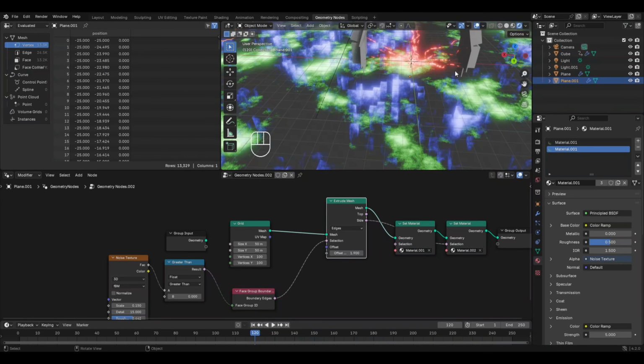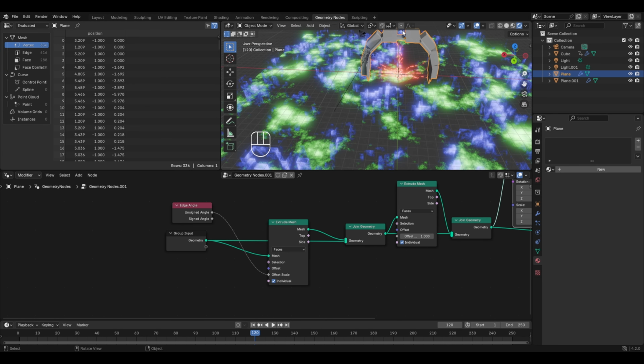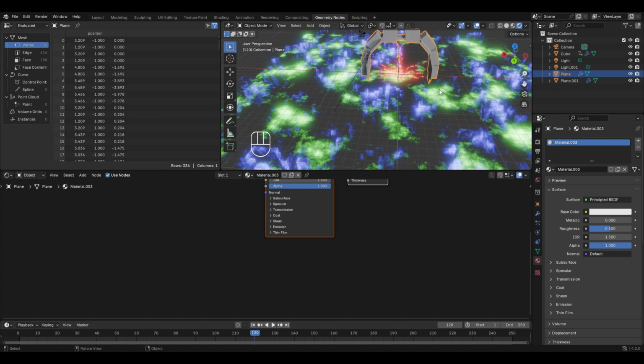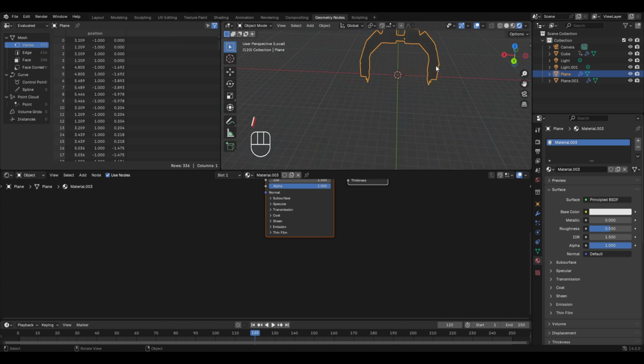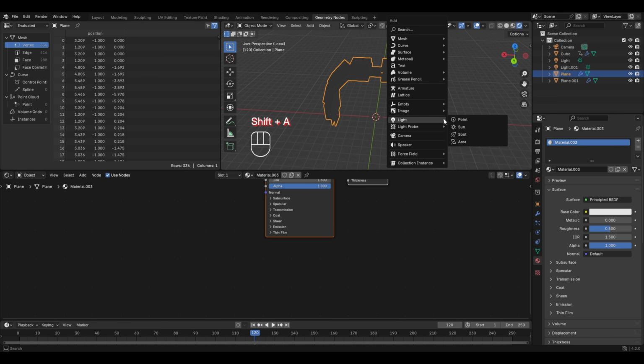And the first thing that we are going to do today is to give some basic material to this portal. So to create the material, go to the material properties and click on the new button. Also, switch to the shader editor from here, and to view only the portal in the 3D viewport, press the / button. Let's also add a light in the scene, so press Shift+A, go to light and select the sunlight.